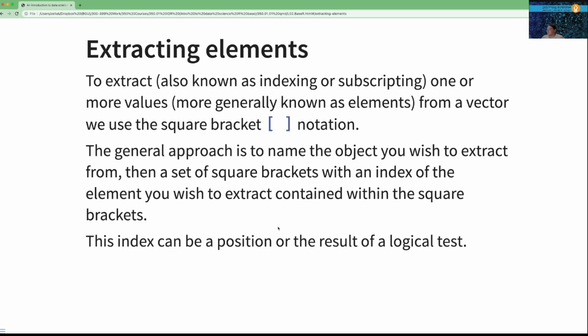To extract, also known sometimes as indexing or subscripting, one or more values, sometimes known as elements, from a vector, we use the square bracket notation. This is a new thing that we're learning, a new notation. The general approach is to name the object you wish to extract from, then a set of square brackets with an index of the element you wish to extract contained within the square brackets. This index can be a position or the result of a logical test.